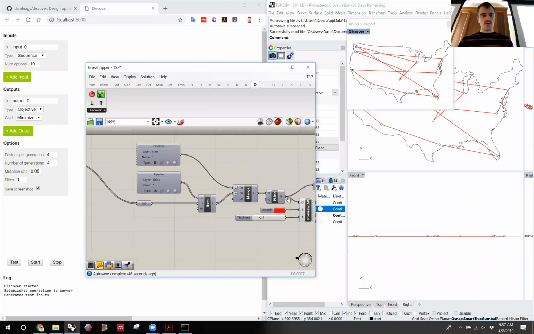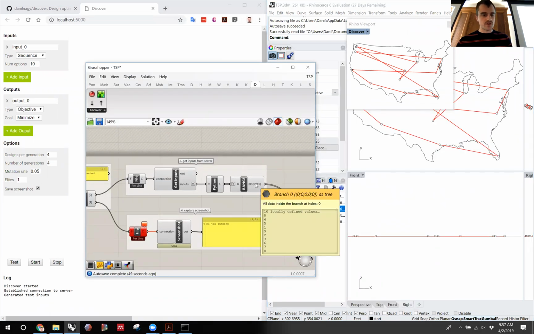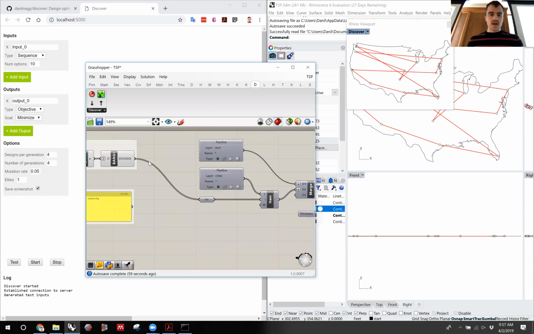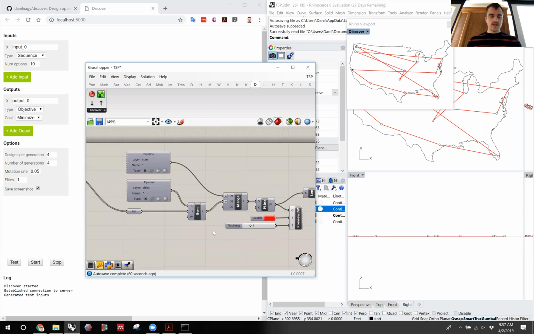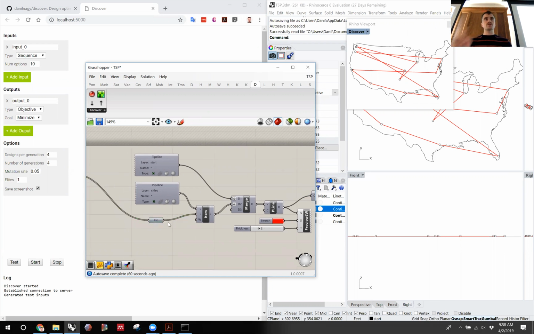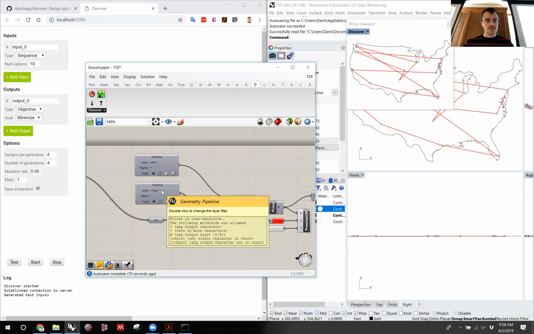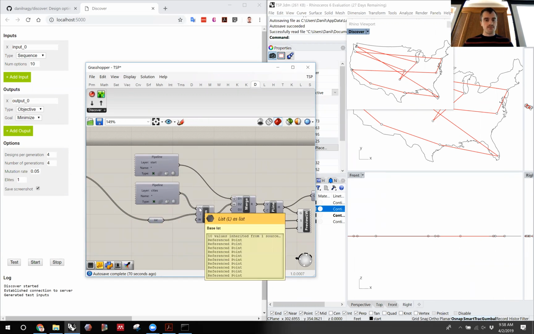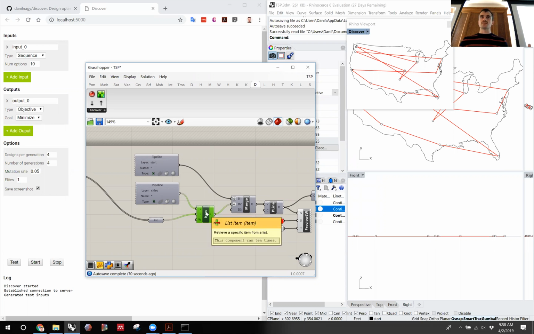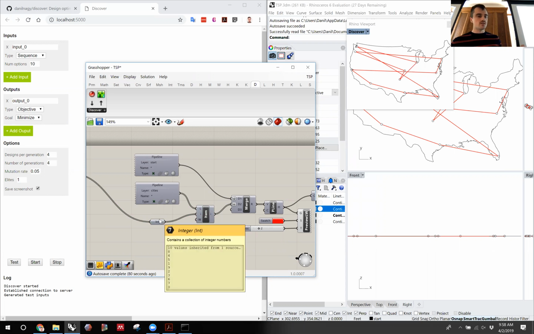Okay, so now we're getting the proper inputs from Discover. If we hover over here, we see we have 10 numbers, and they're all unique integers from 0 to 9. And so this is what we expect. And now we're using that list to actually pick cities from the list of cities from our Rhino model. Right? So this is how we're using that parameter to create that route. We have these city points. There's 10 of them. And we're using the list item selector to select the city from that list that's in that position.